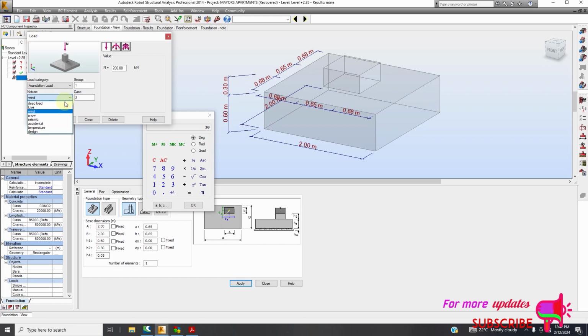So this one change to live. Then case live load. Then here for 90 modify. Then we have another case, just the two cases. Then unlike. Alright, so I can now add another one, wind load.